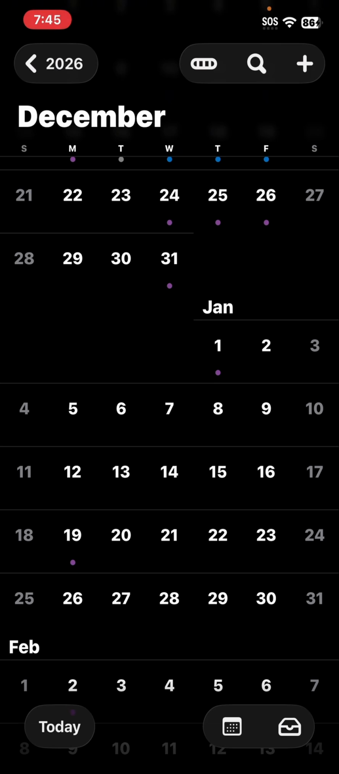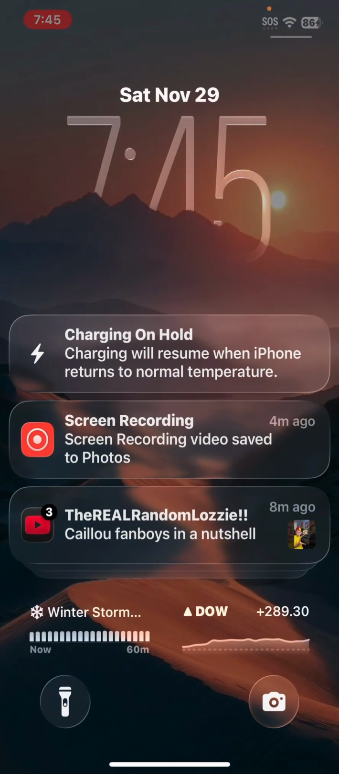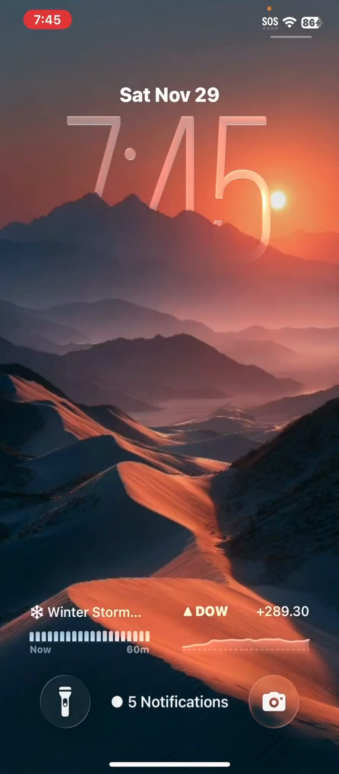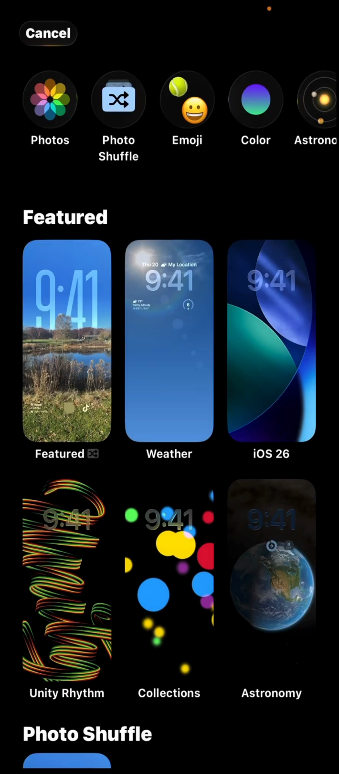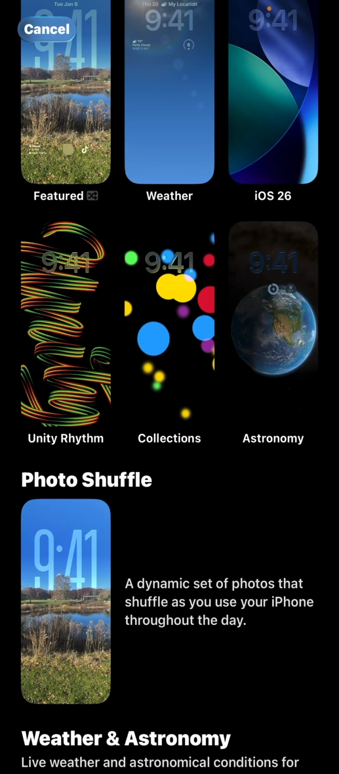I don't know what the Unity wallpapers are going to look like. Yes, I look forward to those every single year. We got them last year in iOS 18.3. See if I can get to a lock screen here.